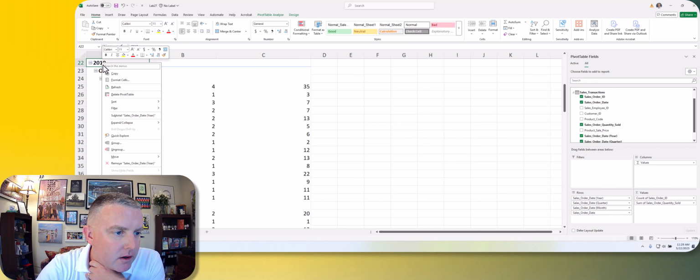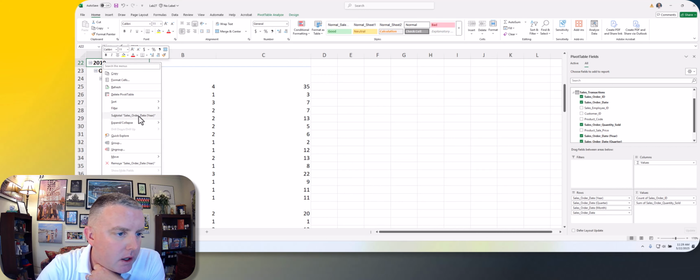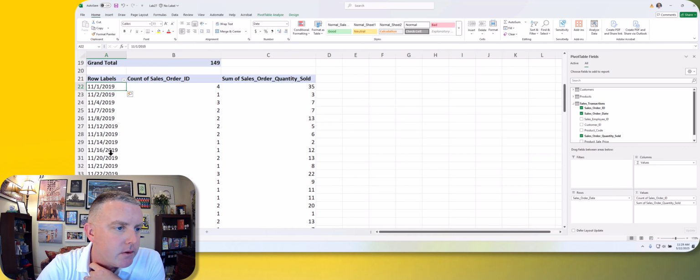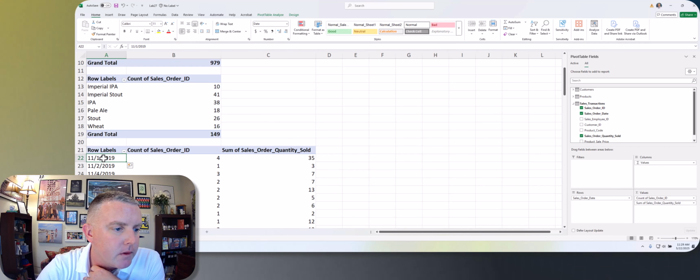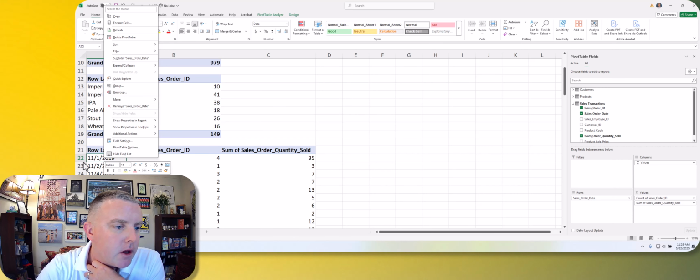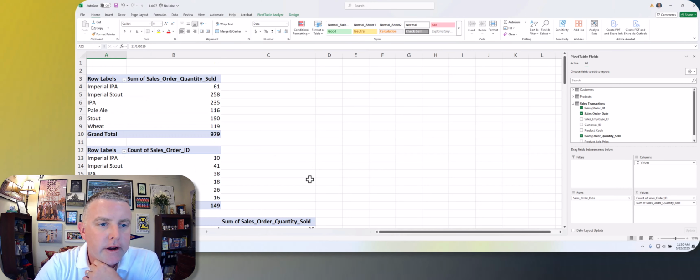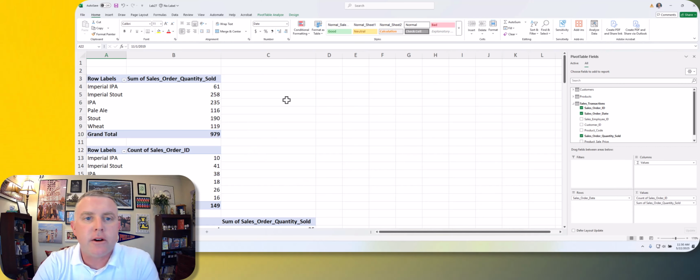So to do that, we need to ungroup these data points. And so all I did was on the field here, I right-clicked within the pivot table and I just said ungroup. Okay. So now we have what we want. Now we can get into building our dashboard, right?